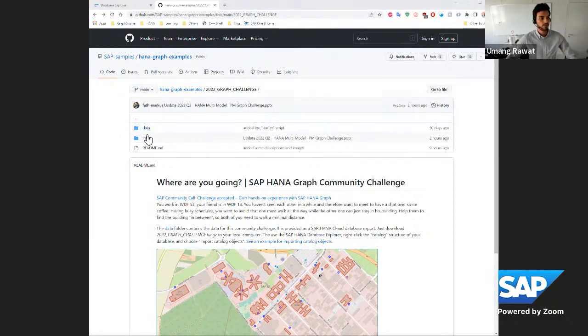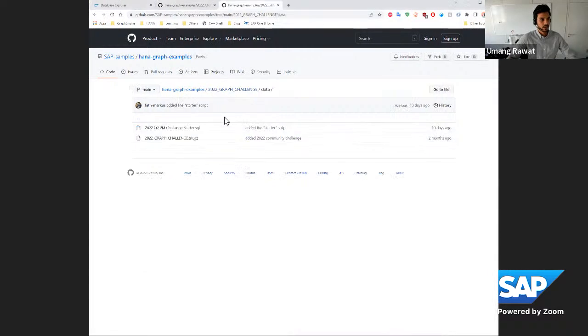Here in the info folder, you see that there is just the PPT, so if there's some confusion still, you can have a look at the PPT again. And here in the data folder, there is a SQL starter script, and there is the zip file which contains all the data. So you could download this file, and then we are ready to see what we can do with it.